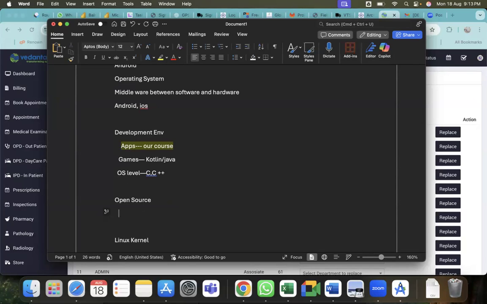What is the meaning of open source? The general meaning of open source is freely available. But what is freely available? There are many things which are available freely. For example, I can go stakeholder-wise. End user: we all are end users who are using Android devices.